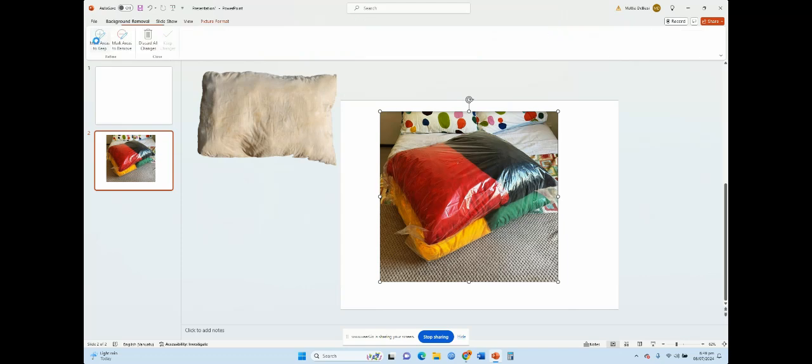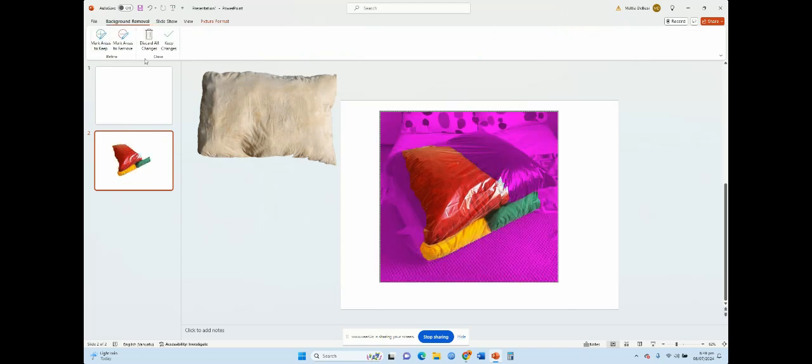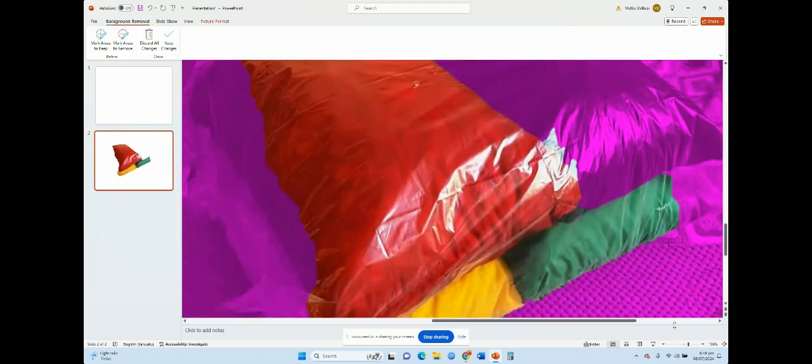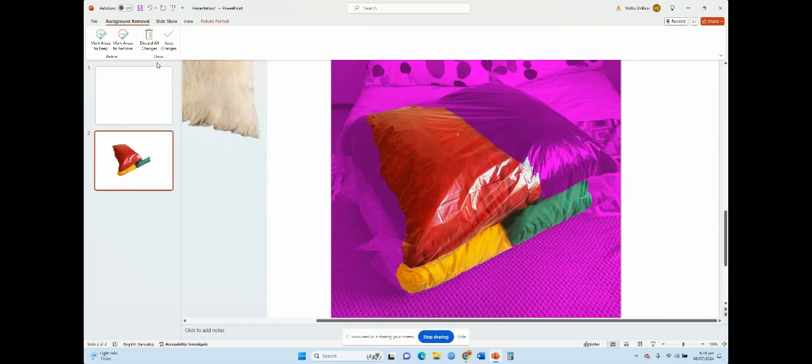So it's in format picture, remove background, and then you can use those buttons, mark areas to keep or mark areas to remove, to edit the picture to your needs. And so what you're seeing me do right here is to tell PowerPoint which parts of the picture to keep by just marking them with that tool that you can see up on the top right.